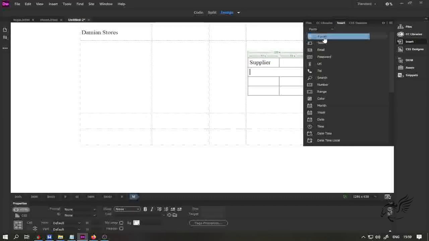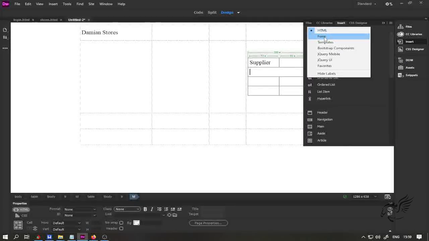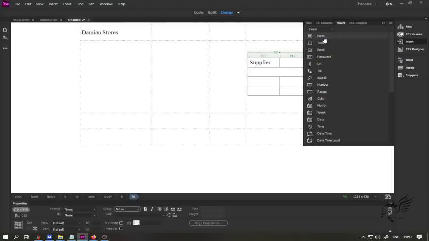Okay, under the forms, I can add a form. A form is what captures data from an interface to the back end, to the back system or to the server.